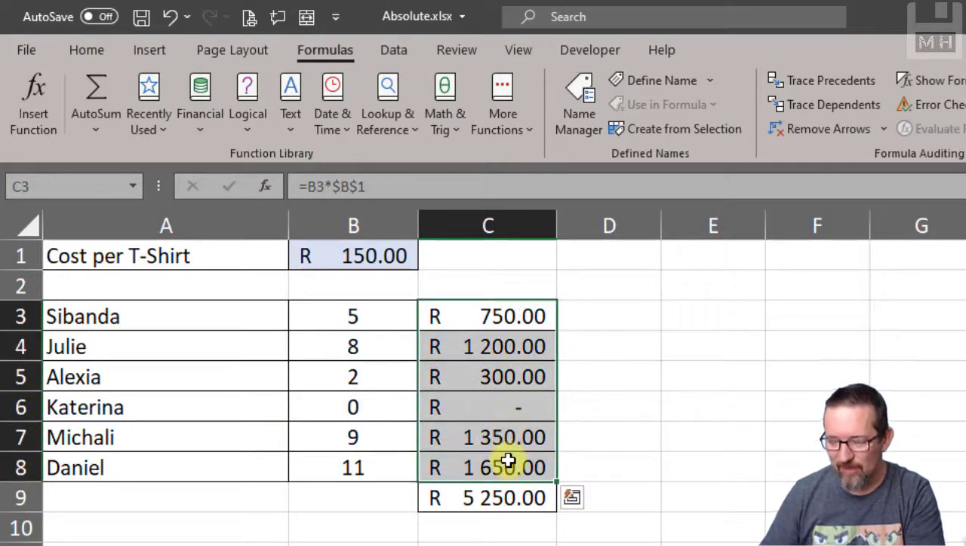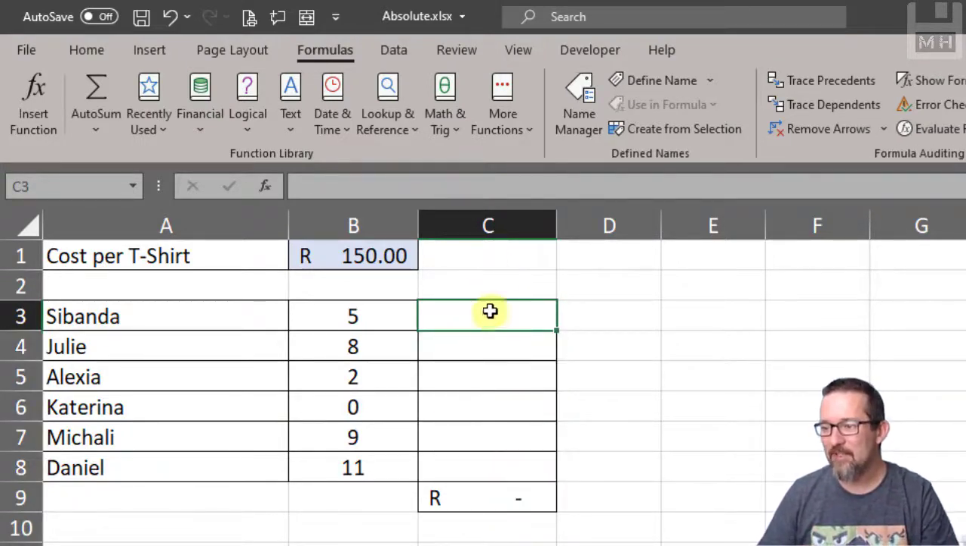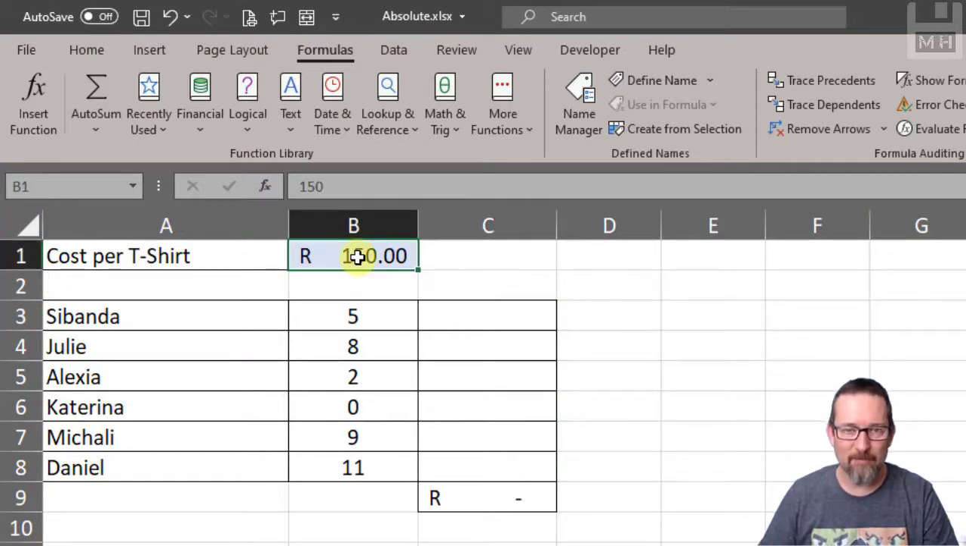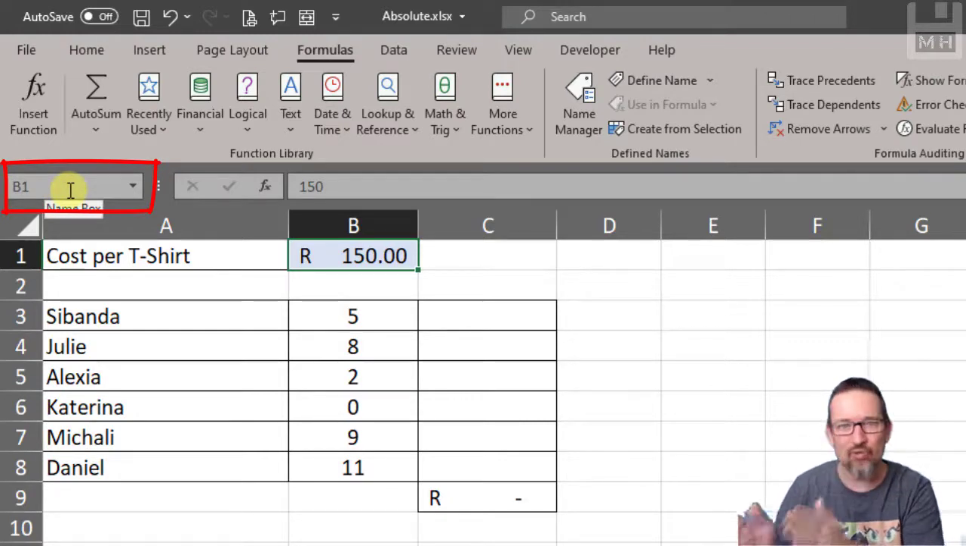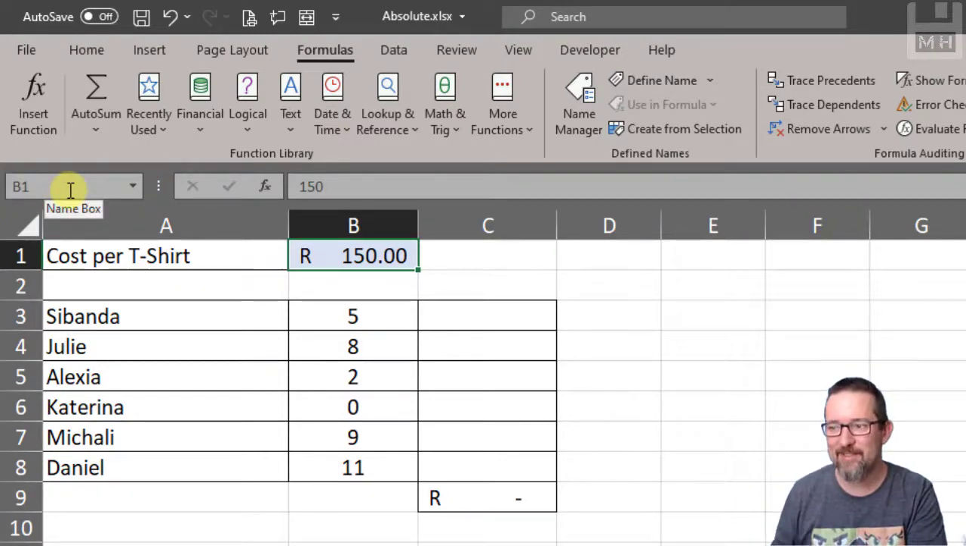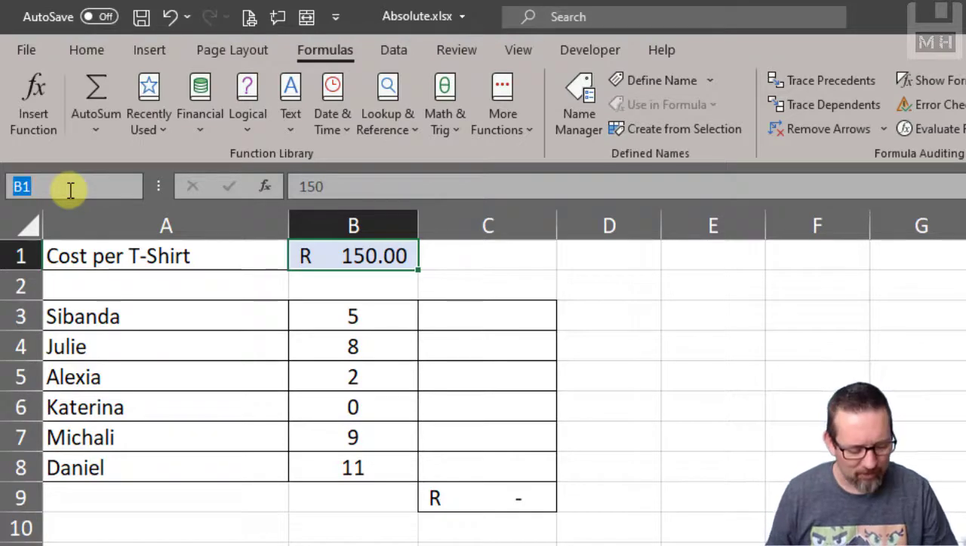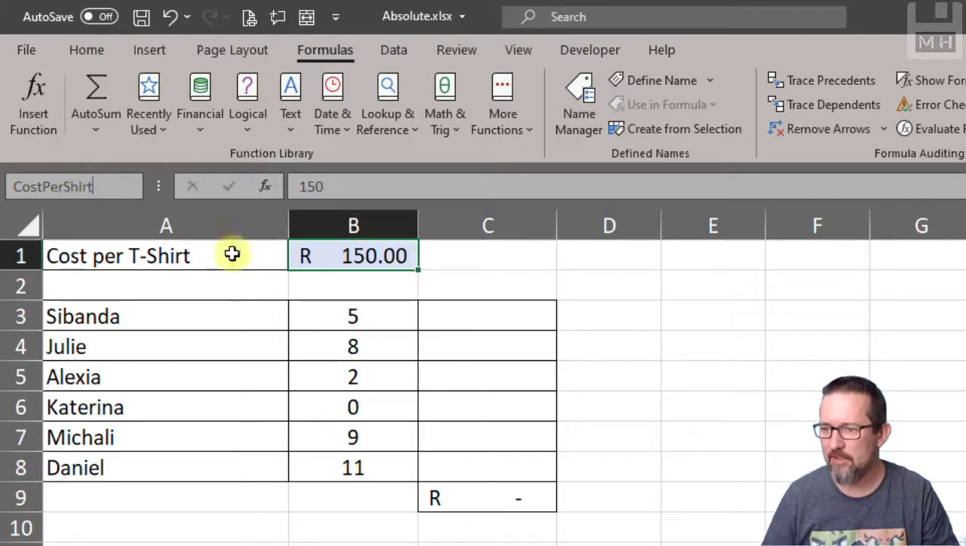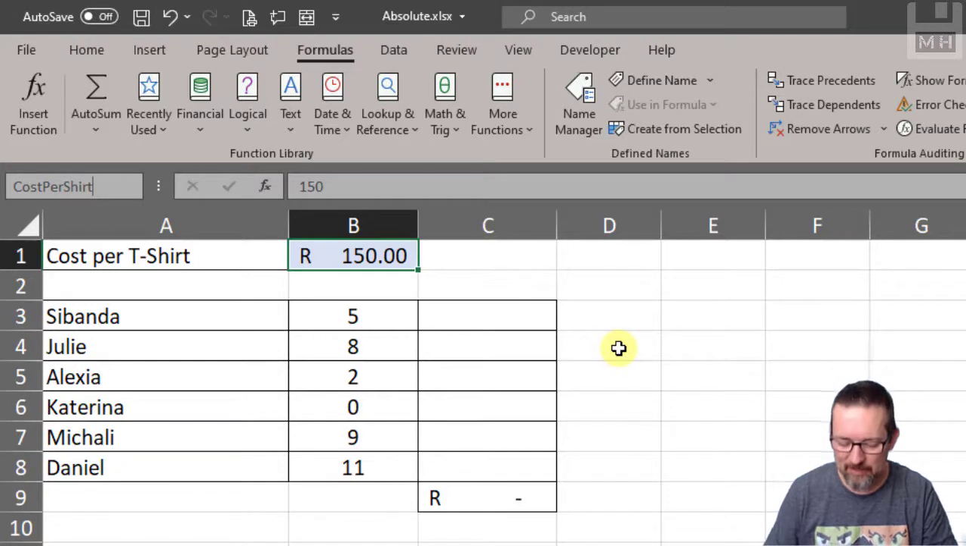All right? And this is the way I like. Watch this. So I'm going to click on cell B1. And here in the name box, you see it says B1. That's the name or the address of that cell. I'm going to give this cell a name. Now, you all have a name, and your name doesn't change, unless you legally go get it changed. So here we go. I'm going to click in the name box, and I'm going to call this cost per shirt. Cost per shirt. There we go. That's the name. I press enter.